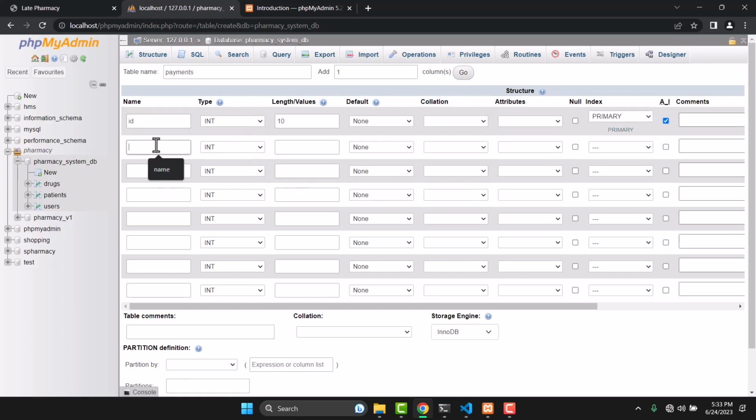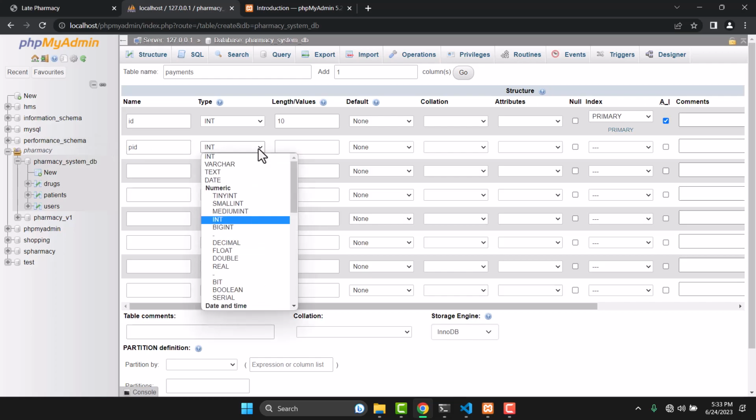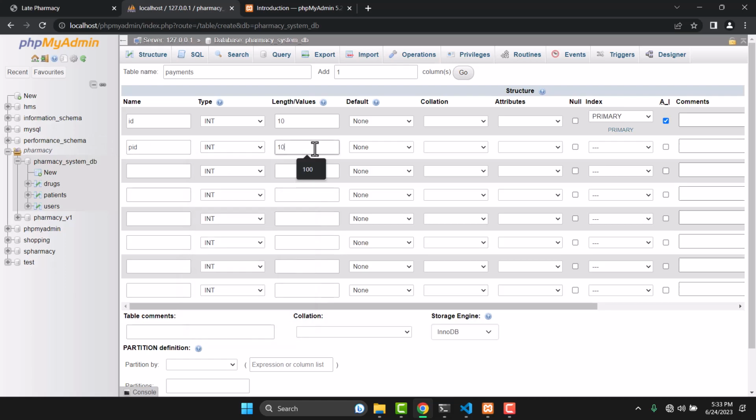And now I'm going to have the name. Sorry, let me start with the patient ID, because we'll be trying to feed the payments of the specific drugs that specific patients have bought. And so to be able to know which drug has been bought by which patient, we'll be using this unique identifier. So I'm going to have it as an integer, and I'm also going to give it a 10.